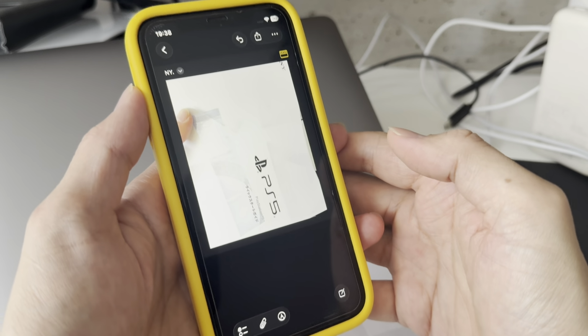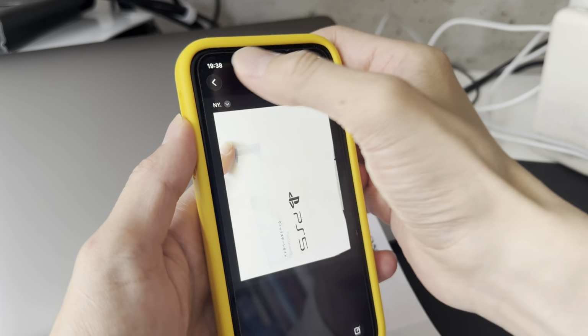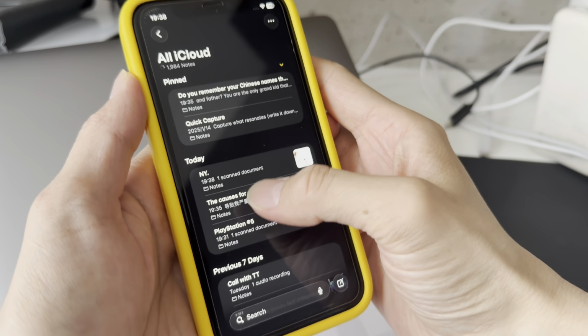Okay, so there we go, guys. Now it's going to be saved in your notes. When you open Notes, we're going to find it in All iCloud, and then you'll see it right here.